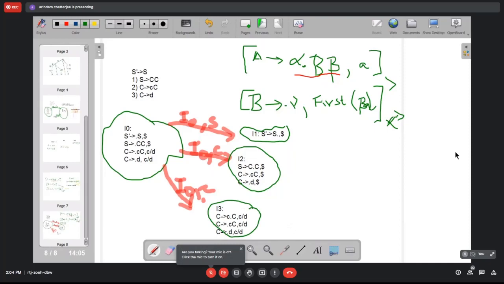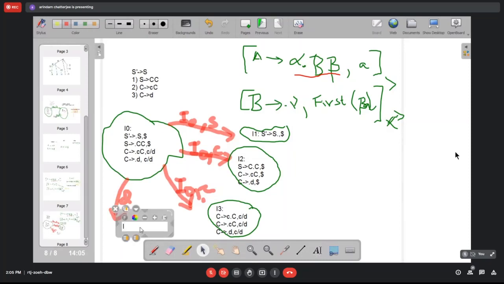I4 is very simple. Just on D you are doing... So here you have C producing D dot, comma C slash D. So this is the only state here, only item in I4. Okay. I have 5 more minutes.